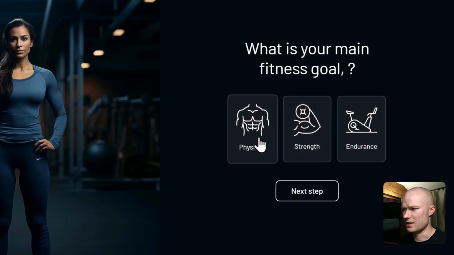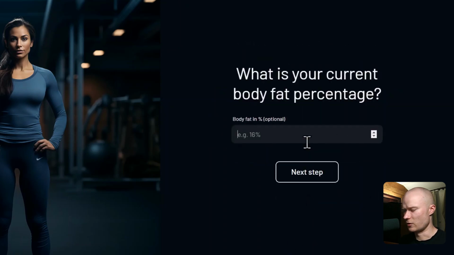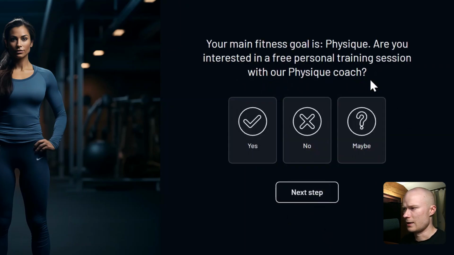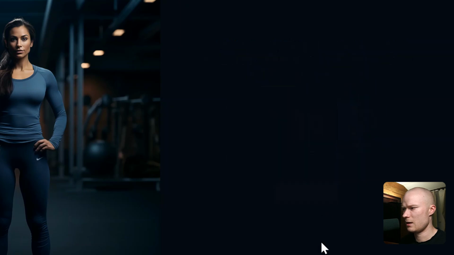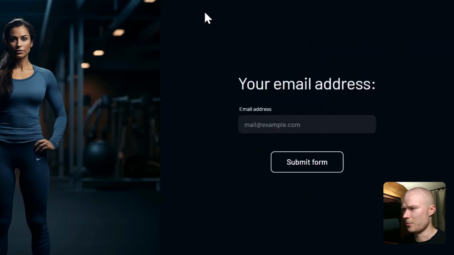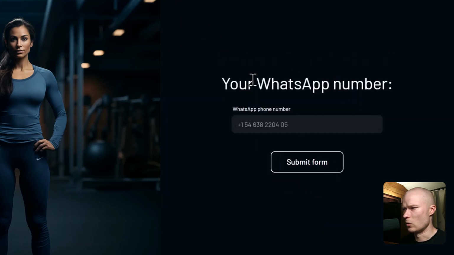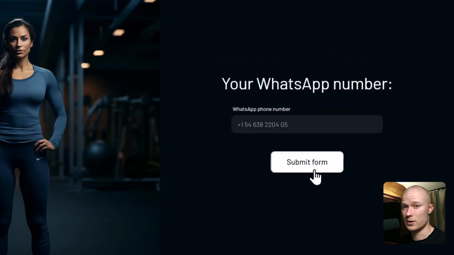You can see I can make a selection. I can select physique. If I select lose weight, I have to enter my body fat percentage. I go to the next step. I can select if I want to have a personal training session. I'm going to select maybe. And if I select email, I go to the email address, final step where I can submit the form. Or if I select WhatsApp, I go to the WhatsApp number step and I can also submit the multi-step form.